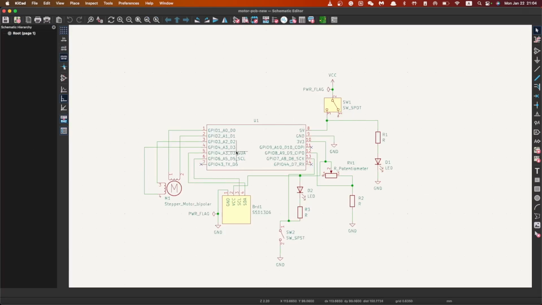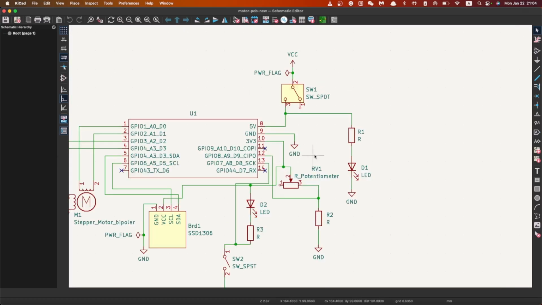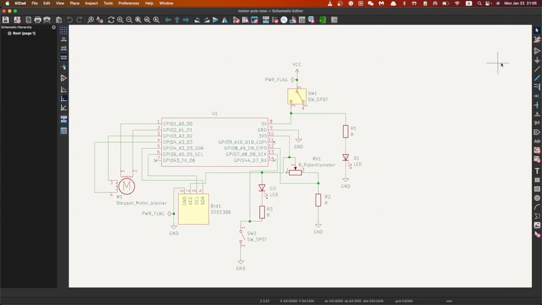So I would like to start with the battery. On KiCAD schematic, you can add batteries with this tool on the toolbar, add a power symbol, or just press P for power.